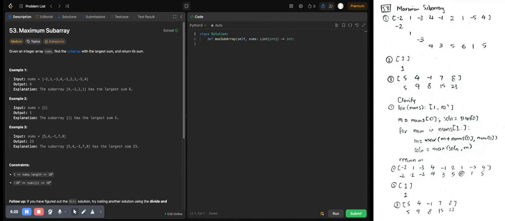So now what we're gonna do is we take m, it will become max of m plus nums of i, or we just restart it from nums of i. Okay, and then the solution will be the max of solution and the current max. Then we return the solution. Okay, now, alright, let me quickly go through the code again to make sure I don't miss anything.